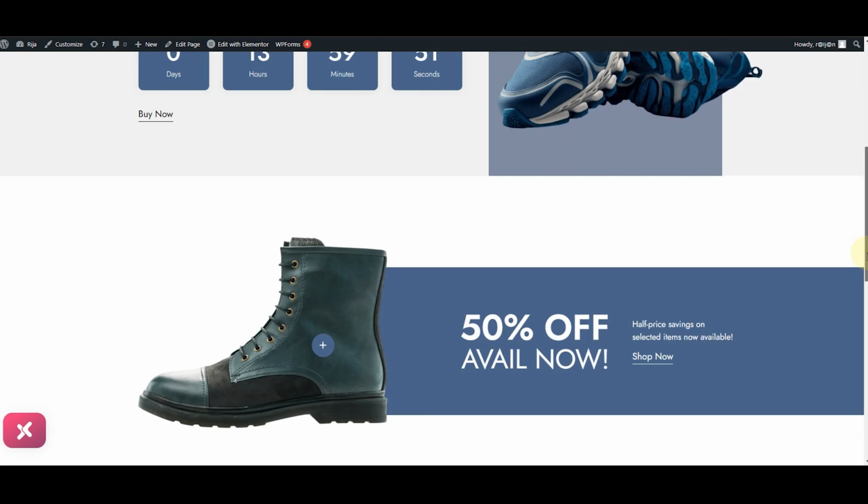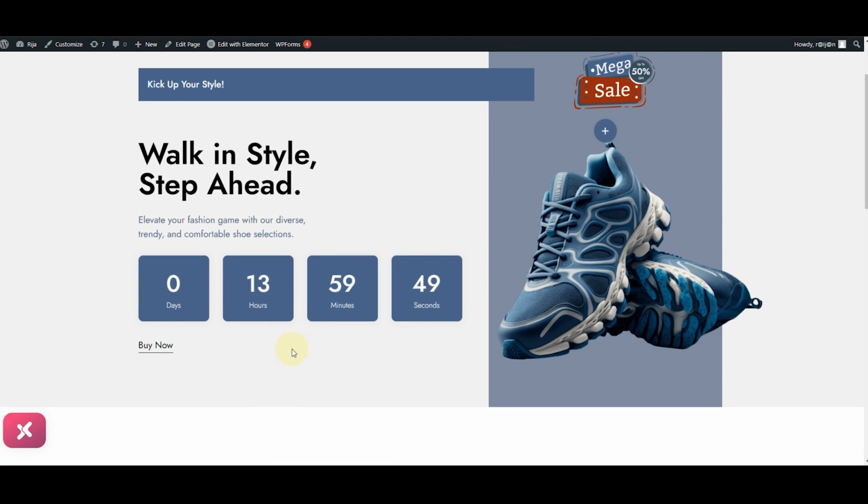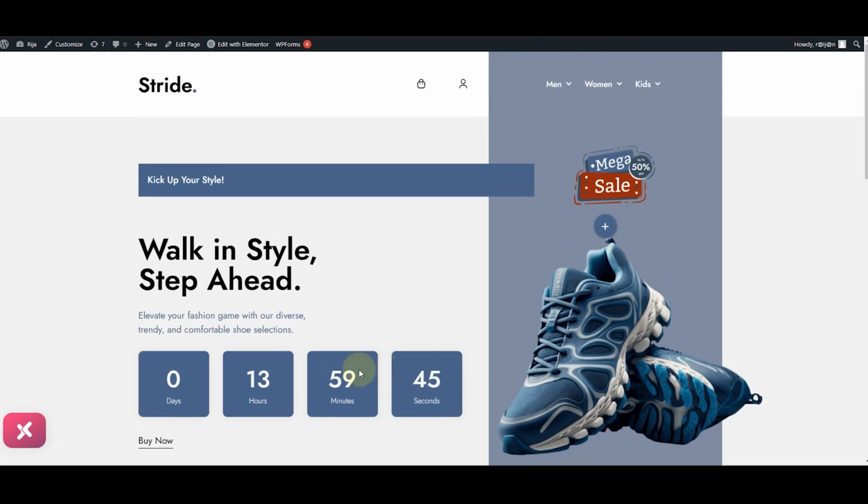Wow, it looks pretty cool. So this is what you can do with this advanced amazing widget by XPRO.